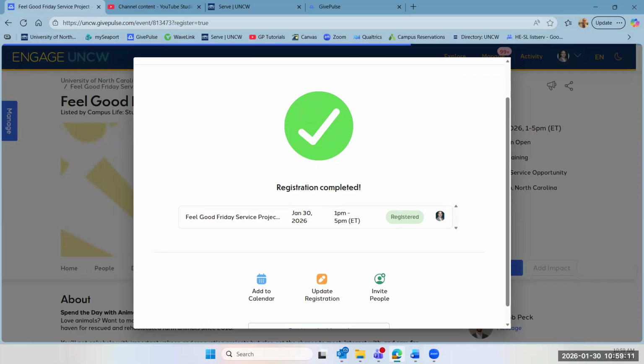Once registered, there are some things you'll definitely want to be thinking about. Make sure you have all the information you need regarding where to go, what to wear, what to bring. When in doubt, you can message the administrator. If your plans change, be sure to update your registration. This allows someone else to take your spot if you can't make it.